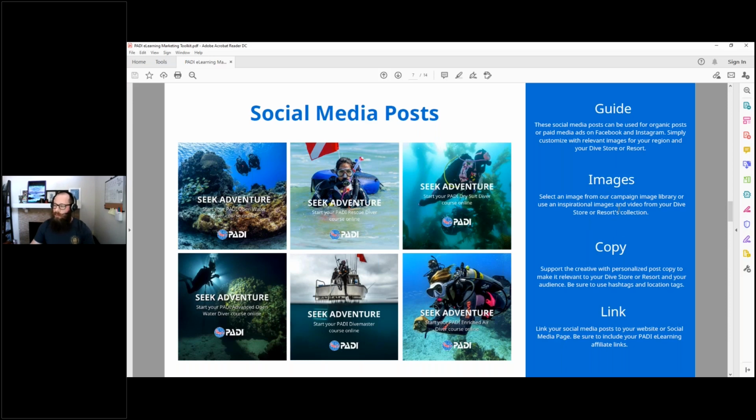But the steps are pretty simple. You're going to select an image, whether that's from our image library or whether you're pulling that from your own database of images. I know a lot of you have got some really beautiful shots from diving in your area, and it's always great to use local shots that really encapsulate your diving, your dive center, and your organization.